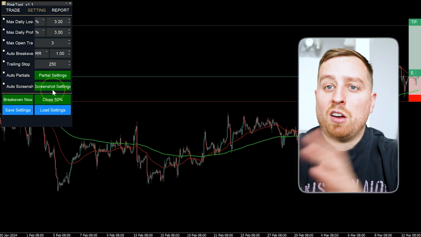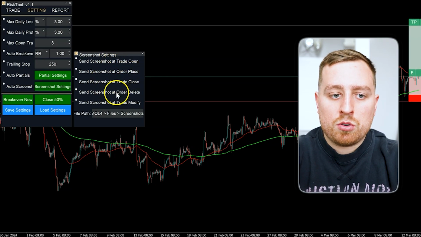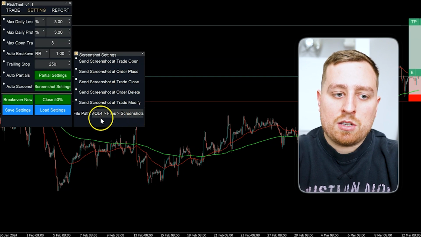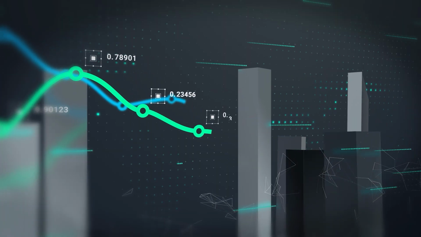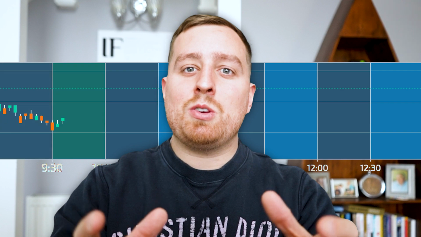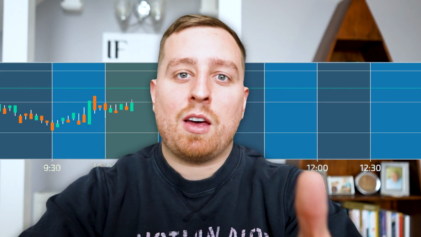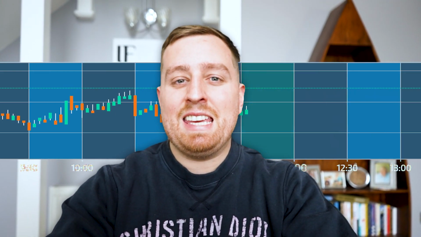The best part that I quite like is the screenshot aspect. So we can send screenshots at trade open, screenshots where the order's placed, trade close, order delete, or when we've modified. And then you can see the file path of where it's saved. Now this is fantastic for traders that want to journal their positions, because overall when you're journaling, you can learn from this, you can understand exactly what you're doing from a risk perspective, from a trade outlook perspective, and it really allows you to view what your trades were, why you took them, and overall see what it was like when you did your analysis, what it was like when you finished. And this gives you great ease of documentation.